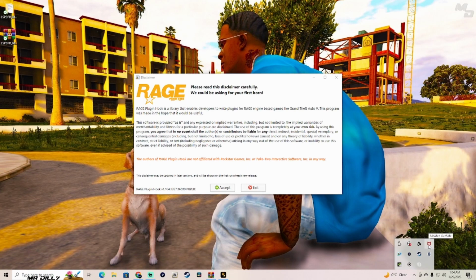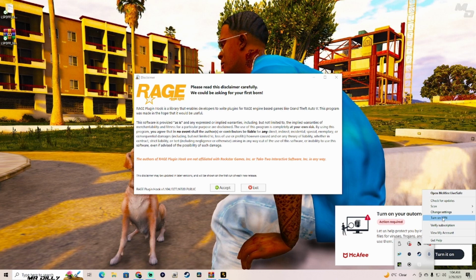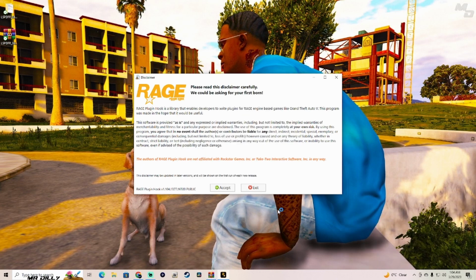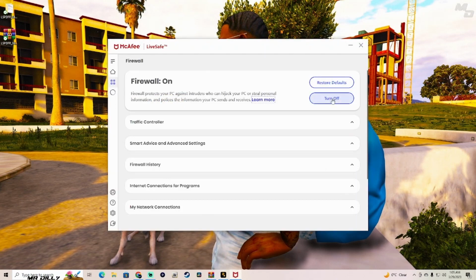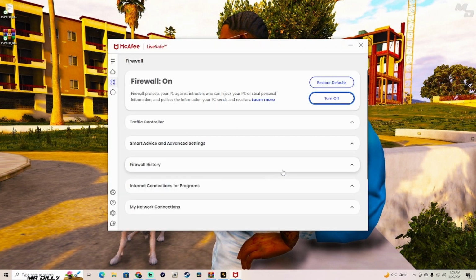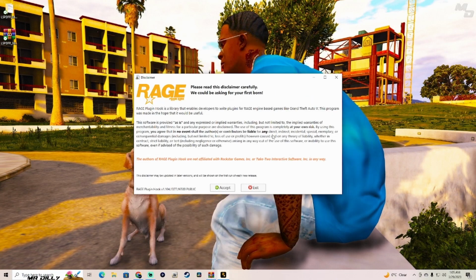I'm just going to go ahead and go back, and what I need to turn off now is going to be my firewall. Let me go ahead and turn off my firewall. Let me go ahead and close this. All right, so we're gonna go ahead and turn off the firewall pretty much for the same amount of time, 30 minutes or something like that. Whenever I do play my LSPDFR, I always have my McAfee turned off.